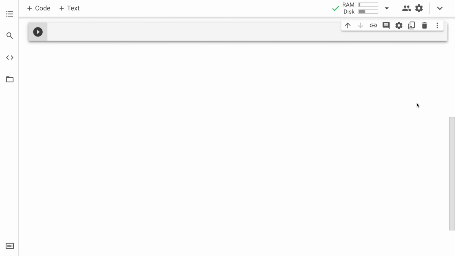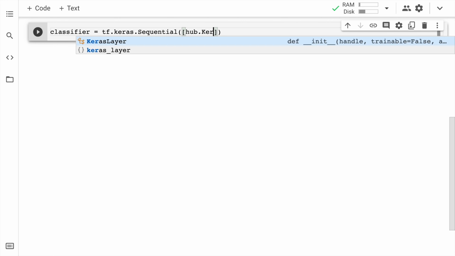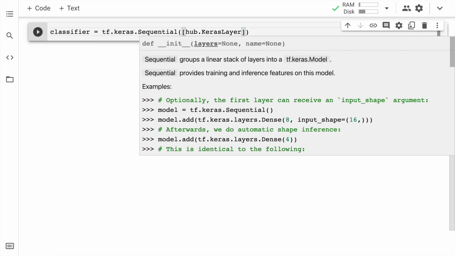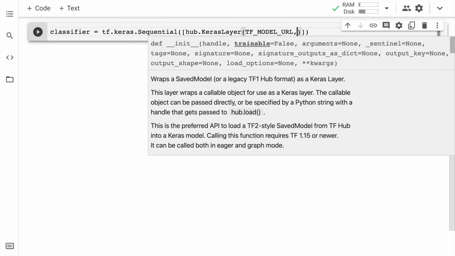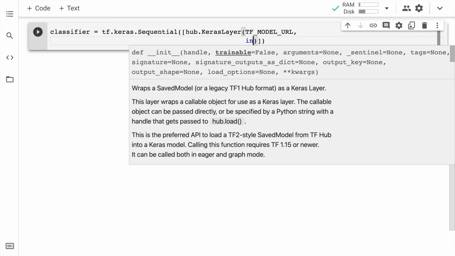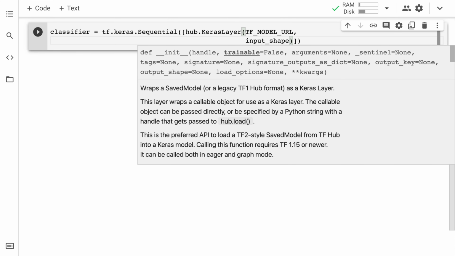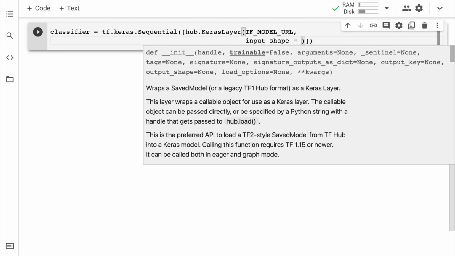Now I want to download the entire model into a variable called classifier. So the way I would do that is I'll define a variable called classifier, tf.keras.Sequential. I'll define a list which contains the layers that I want to import from the model URL. So I'll pass in the model URL here. The input shape is what I'll define, equal to image shape.